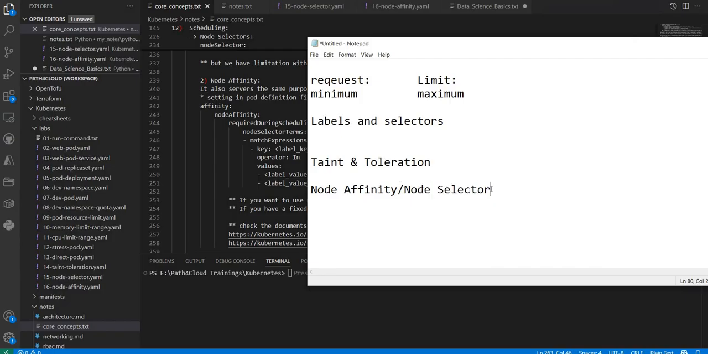Node selector works like labels and selectors. For a pod or any of the resources we put labels, and then when we link another object or resource, we use a selector to filter those labels, and based on that a particular thing gets linked to that resource. Similarly, we have something called node selector.